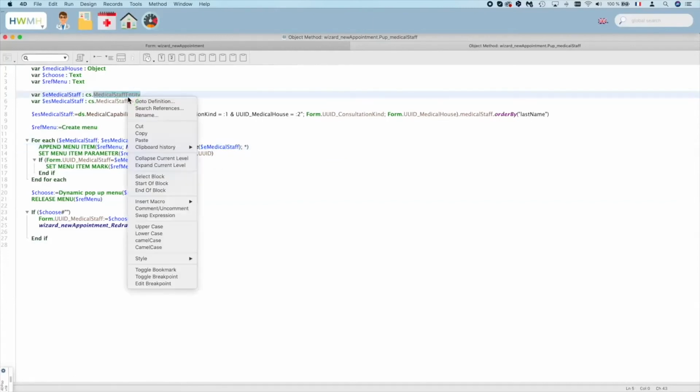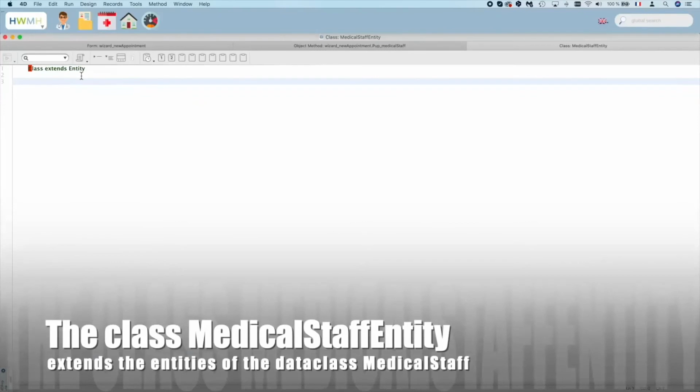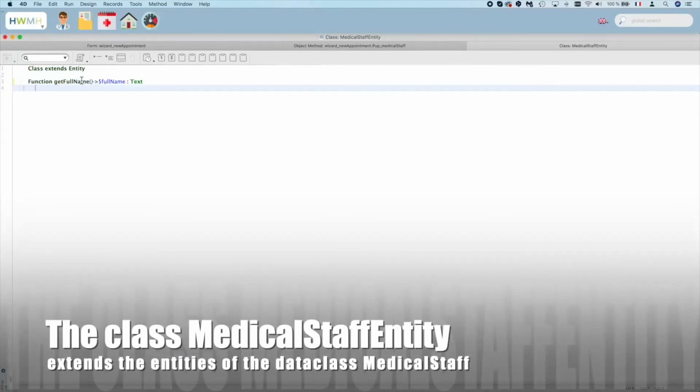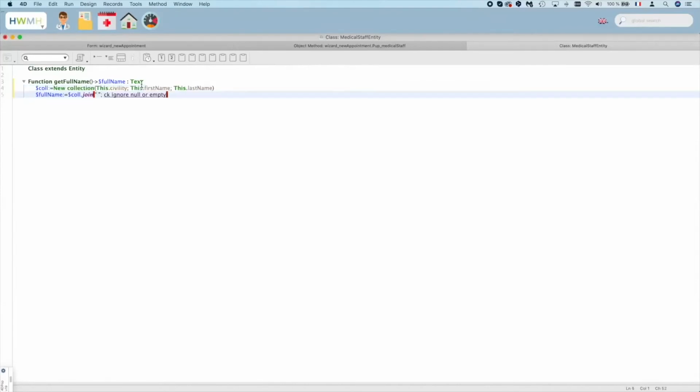But there's a better way to do this. If we go to the definition of a medical staff entity, it opens up a class called medicalStaffEntity, and this class extends the entities of the data class medicalStaff. And in this class, let's define a function that will return the full name of the entity. And here is the code to do that simply.